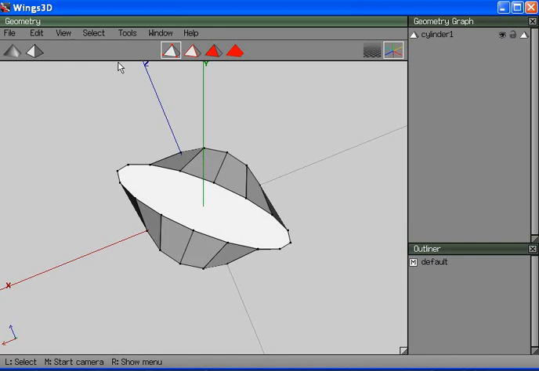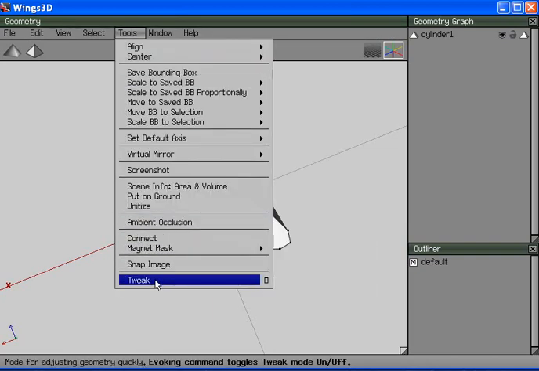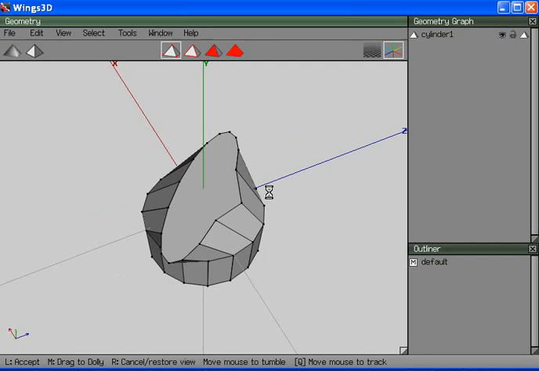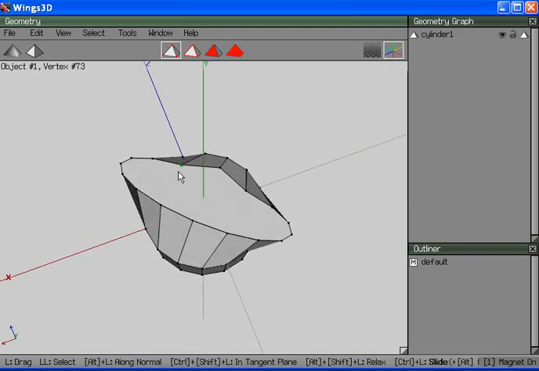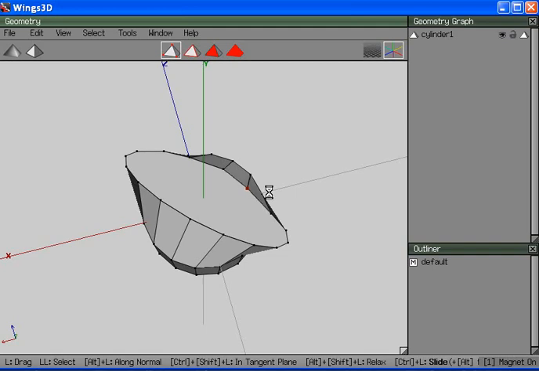The tools, I believe, tweak mode? Tweak mode. And I think control shift is moving on the plane. Yeah. Okay. So far, so good. Tweaking with control shift, and I'll show you also before we continue.